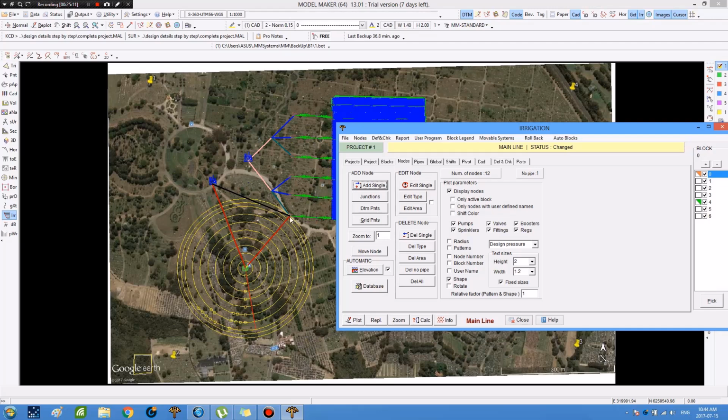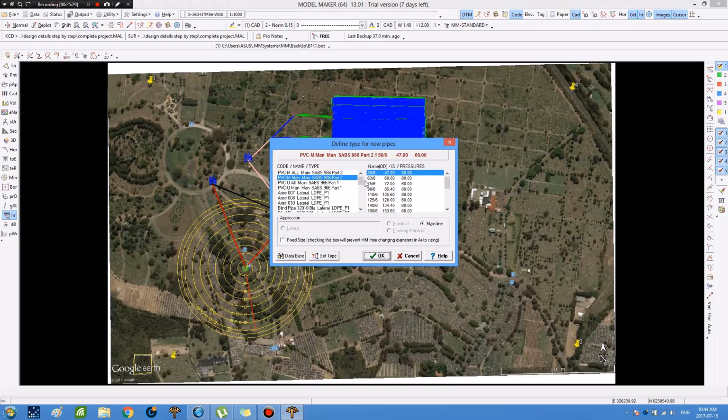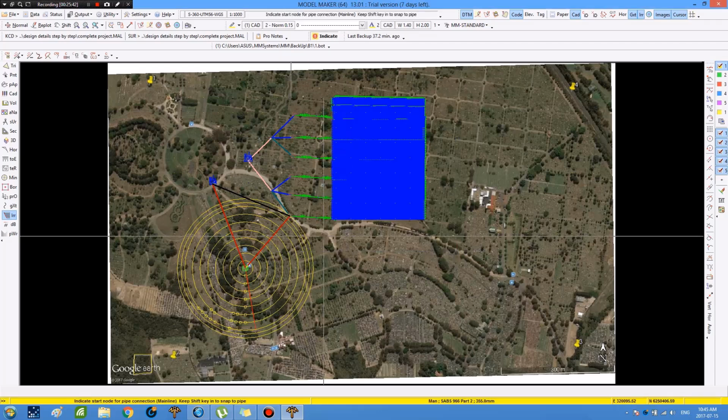Then we connect the first pump with the last valve of the blocks. So we go to the pipes menu. Then we press on the add single. Then we press on the proceed. Then a window appears, and in it we choose the appropriate main pipe of the type PVC part 2, and the flow must be twice the flow that the shift needs. So we choose the main pipe flow equal to 340 or greater. Then we press on OK.